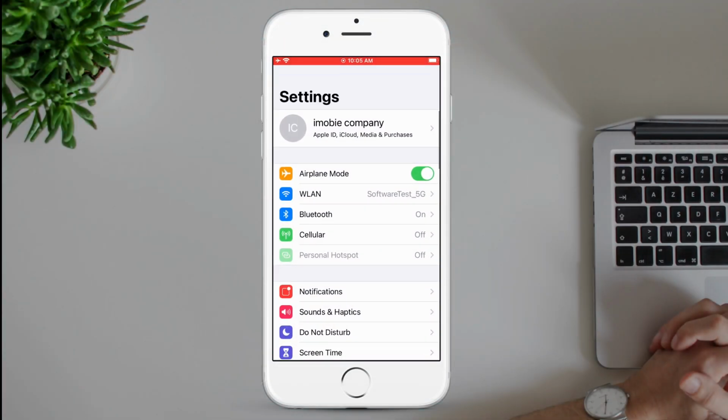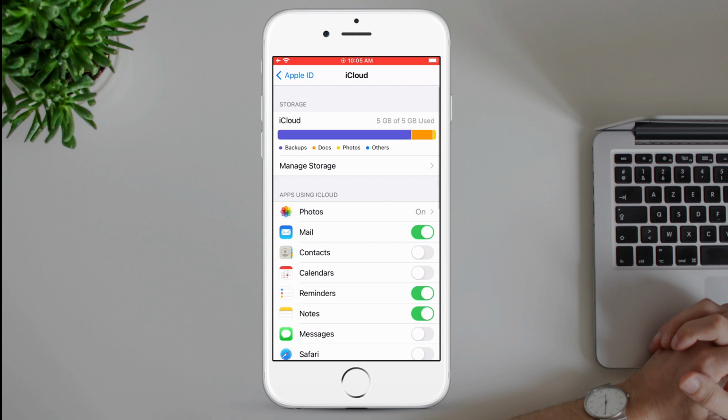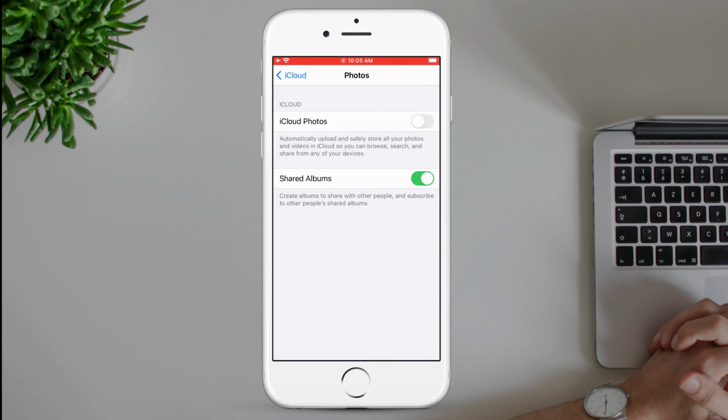On your iPhone, go to Settings to tap on your Apple ID. Choose iCloud. Tap on Photos. Turn on iCloud Photos and done.